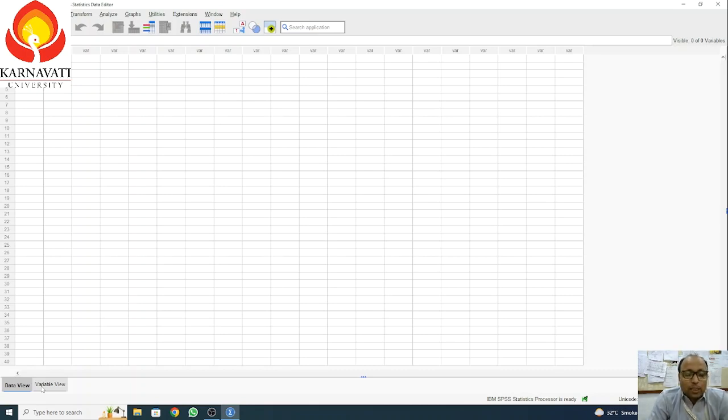Data view is primarily for entering the data. So all your data entry work is supposed to be done in data view. What about variable view? Variable view is to create the variable. When we do data entry work in Excel, we first create a list of the variables in the first row in the Excel file. Here it is to be done slightly differently, and that difference is going to variable view.